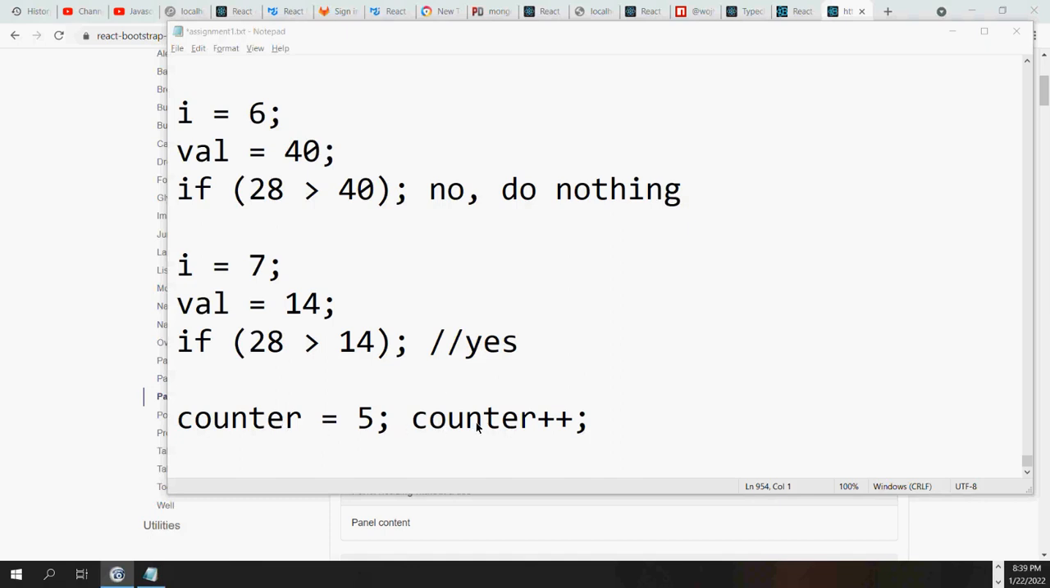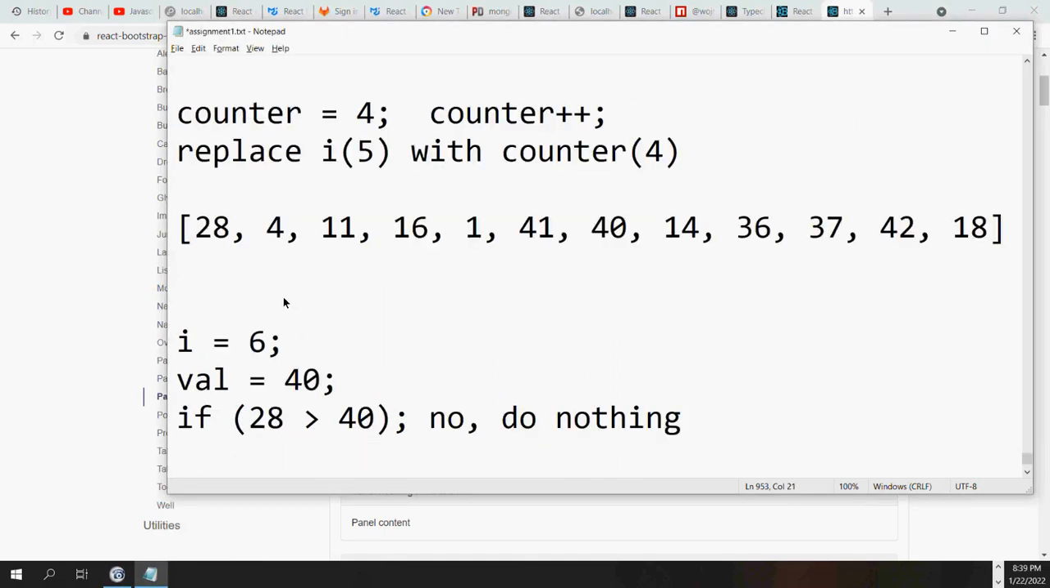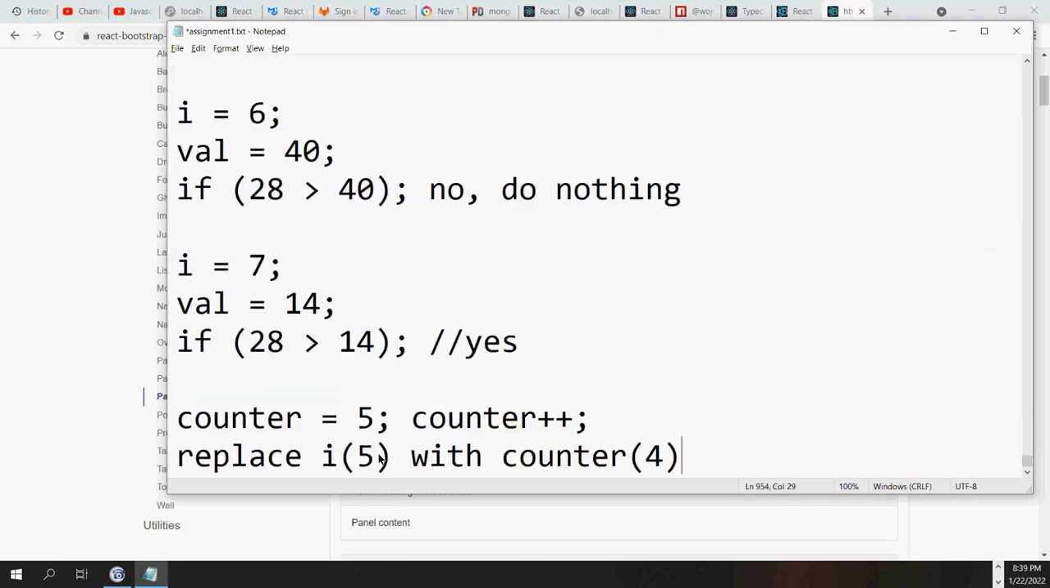Okay, so we will do counter equal to 5, and that is counter plus plus, and we will replace again. So let's do replace. Here the I is 7, and we have to replace with the counter, that is 5.